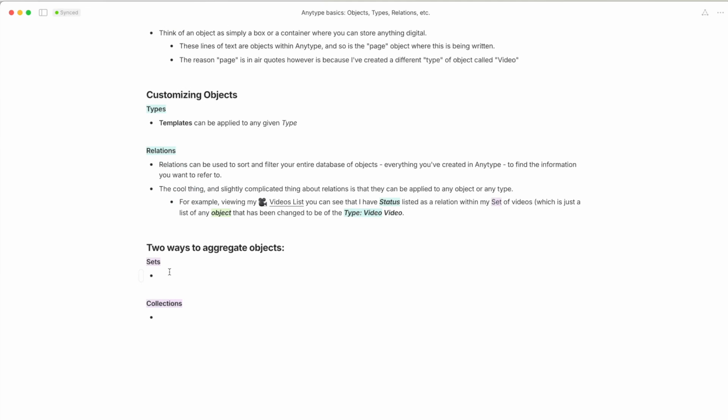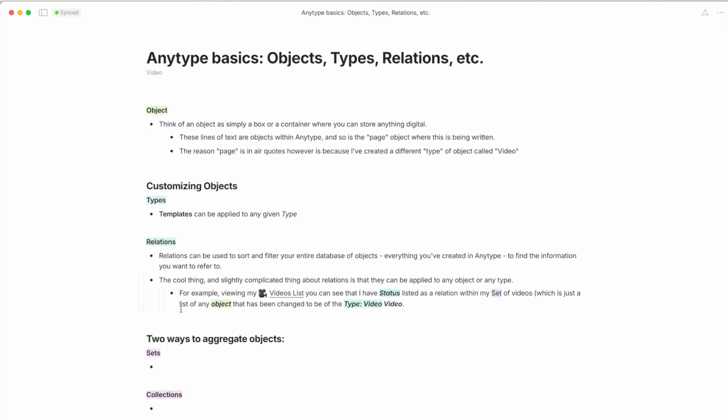And then finally, we'll just cover two last things, sets and collections. I go over this in a separate video. I'll drop the link in the description. But these are two different ways to aggregate all of the different objects.